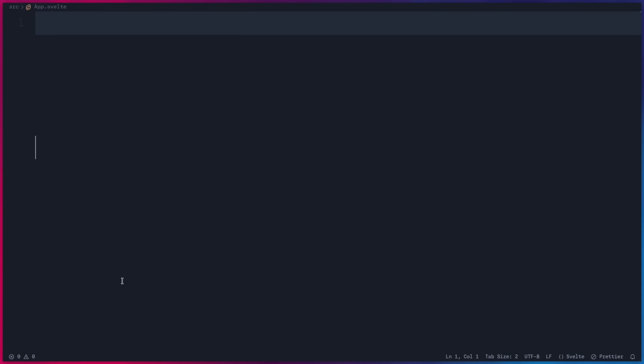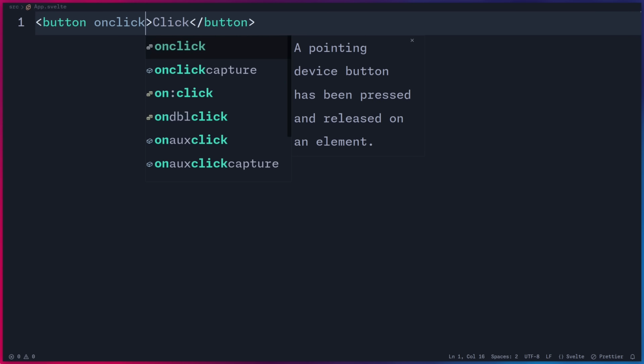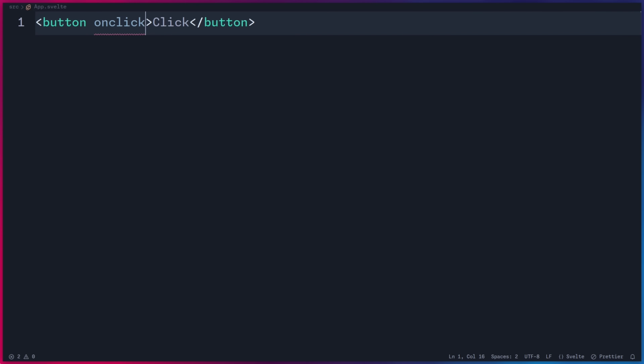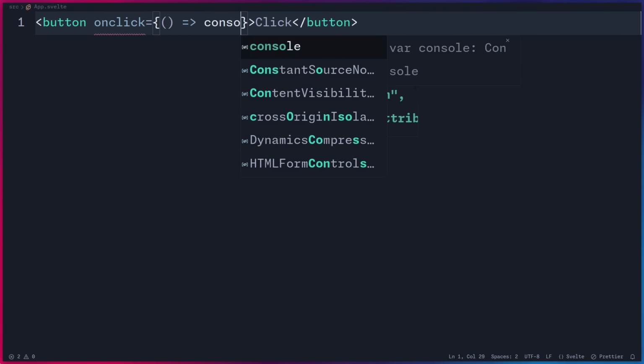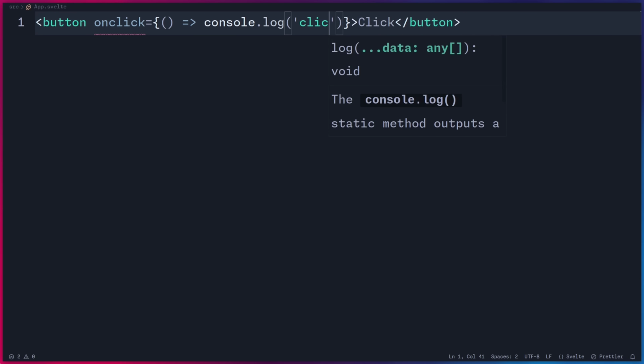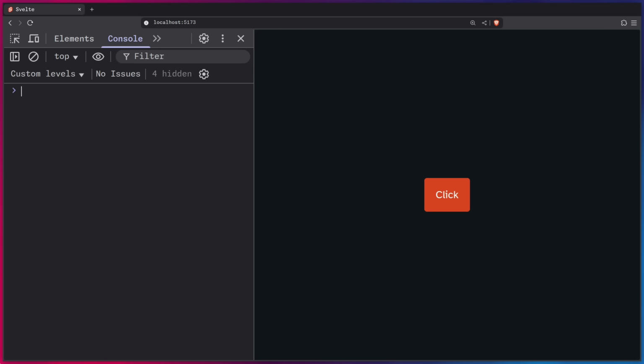Alright, let's talk about event listeners in Svelte. So far, we used a button with an onclick event listener. In Svelte, events are just regular attributes, so you can say on and the name of the event. And then you can pass an inline function like this. And we can say console.log click. So if we open the developer tools and click on the button, we should see click.